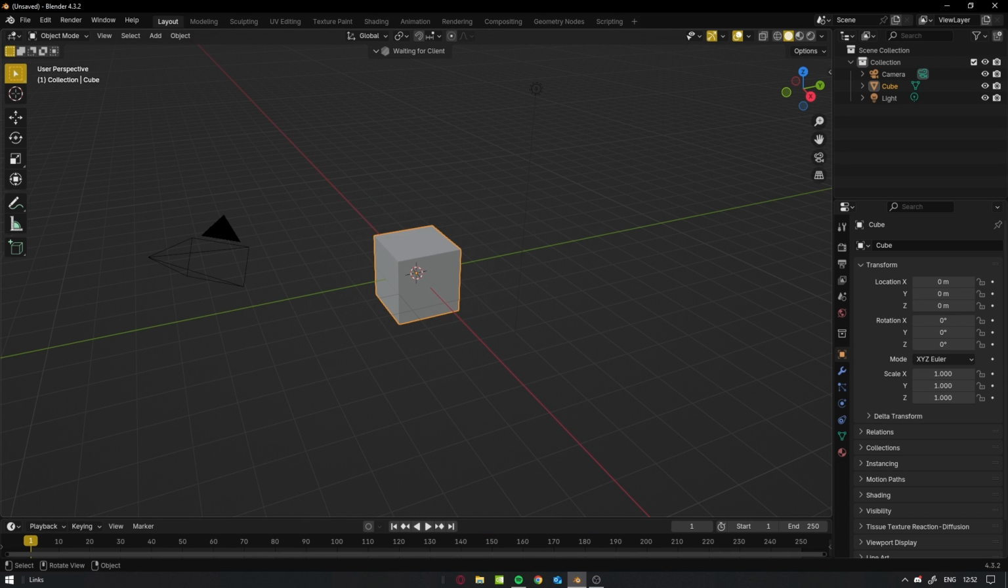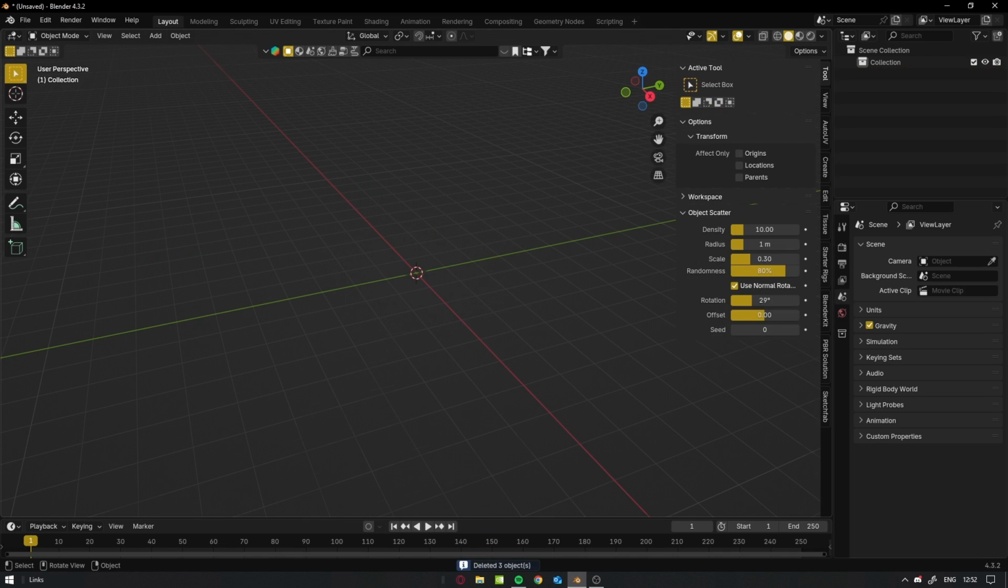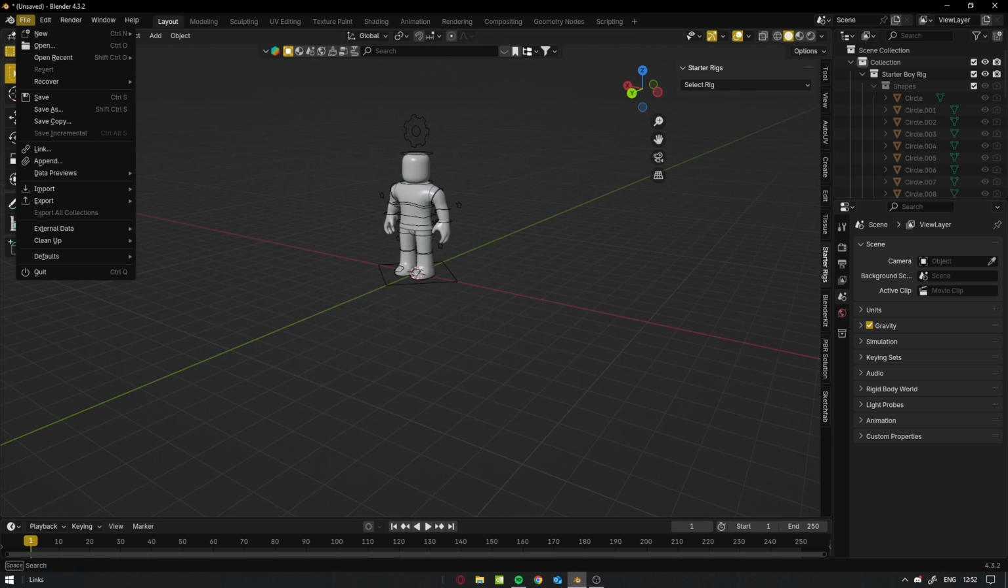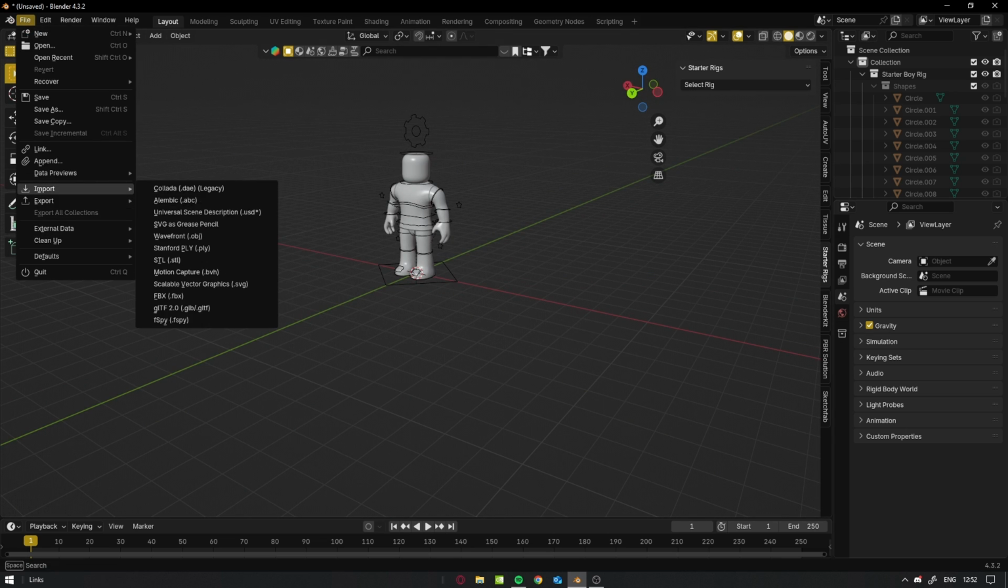Hello everyone, in this video I'll teach you how to use layer clothing in your Roblox GFX. So first of all, we are going to import our boy rig, and we're going to import our character.